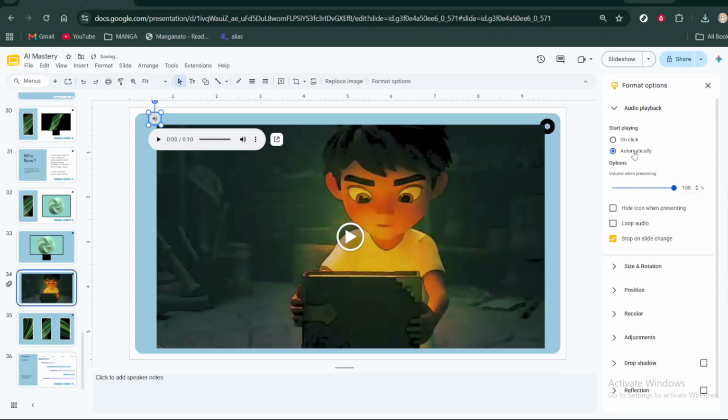Below that, you'll see a checkbox that says Loop. If you're playing background music and you want it to keep repeating until you move to the next slide, check that box. Otherwise, leave it unchecked so the audio plays only once.